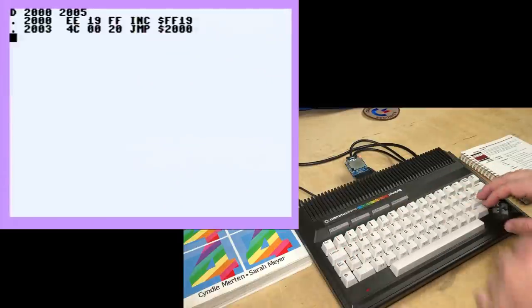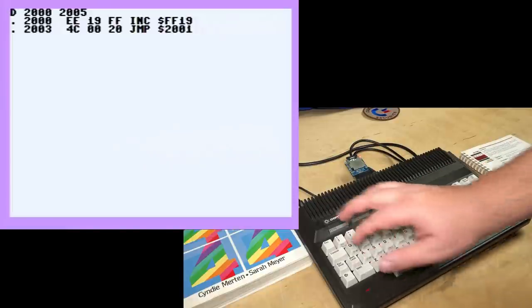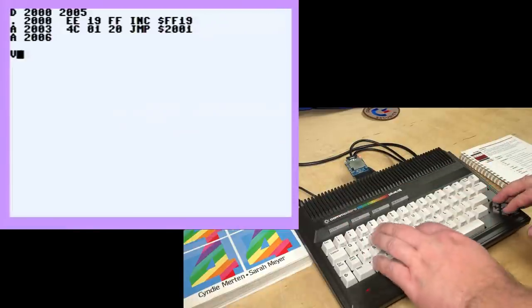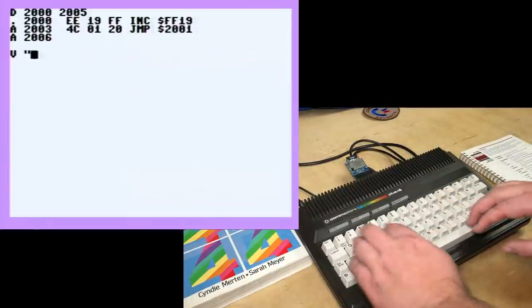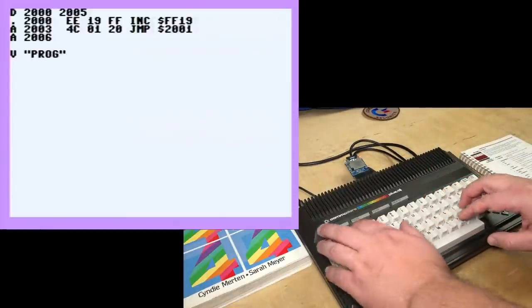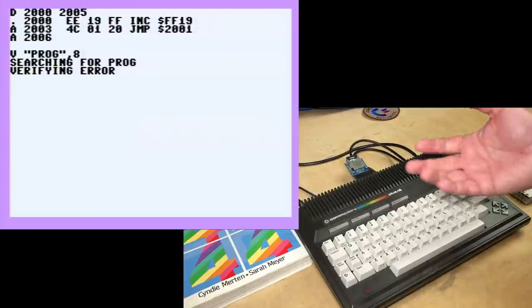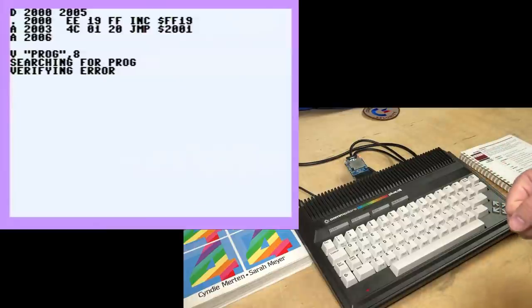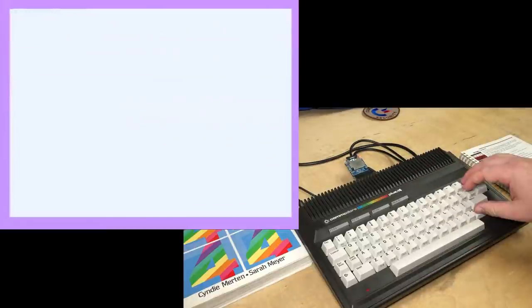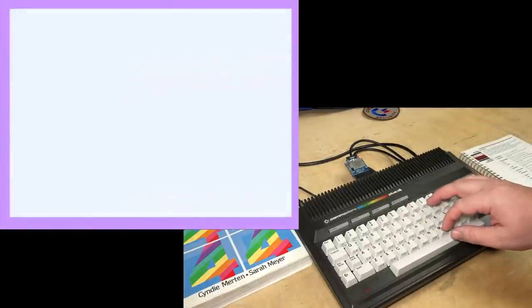So if we look at our program again, now say we just change this ever so slightly to jump to 2001. So we've only changed one byte. Let's verify "prog", comma 8. And this time we got a verifying error, which shows that the file on disk does not match what's in memory. Unfortunately, it does not show the address of the difference. That would actually be a useful kind of difference tool, but unfortunately it doesn't report that, but I guess better than nothing.